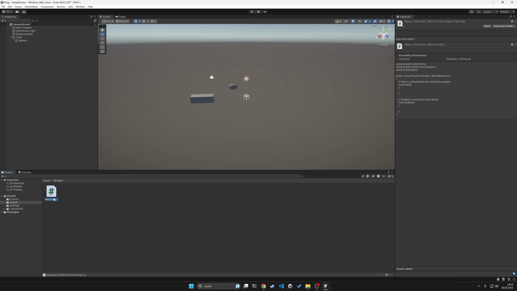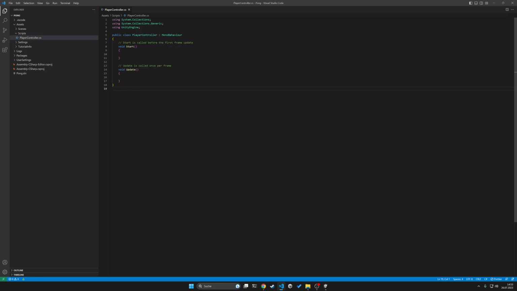As you can see, a script was created, and if we double-click on it, our code editor will open up. In my case, this is a Visual Studio Code edition because I use Visual Studio Code for all the programming, but in your case it will be the Visual Studio Community edition. Both of them are very similar, so you can just go along with it.